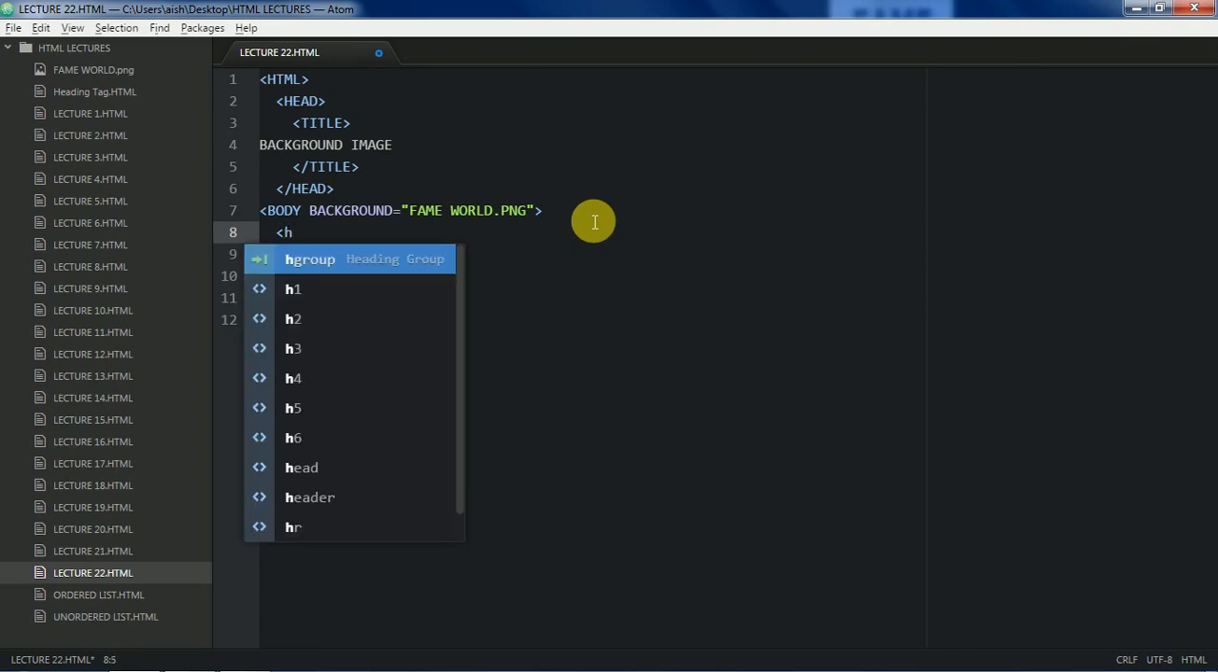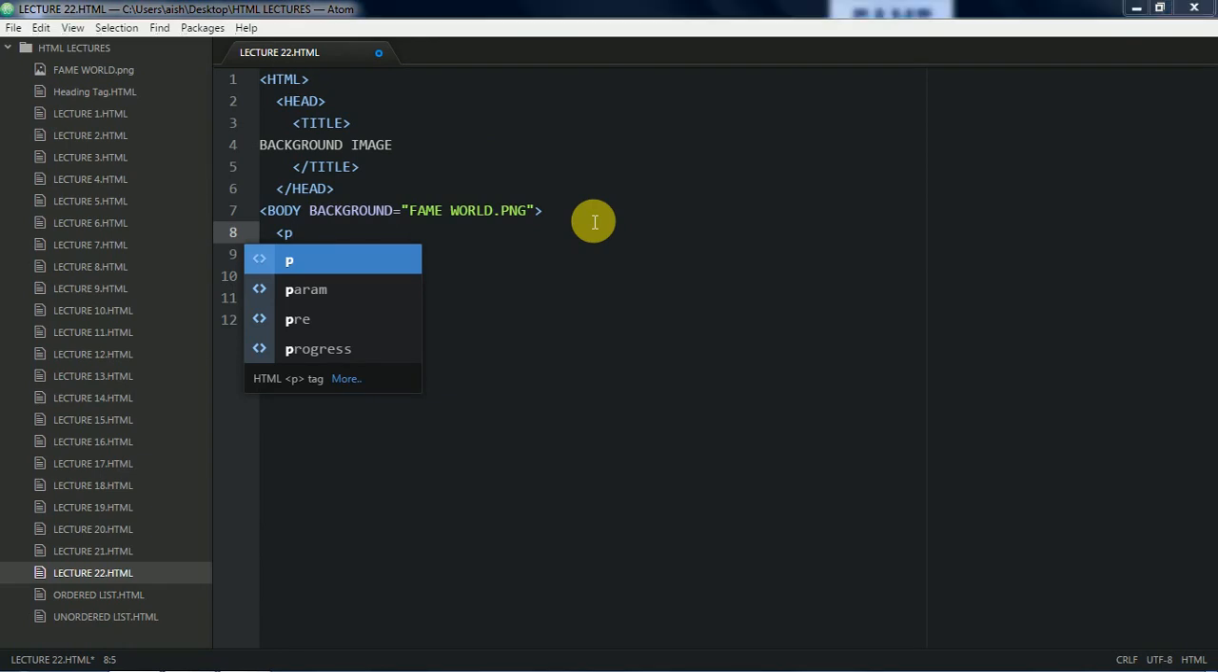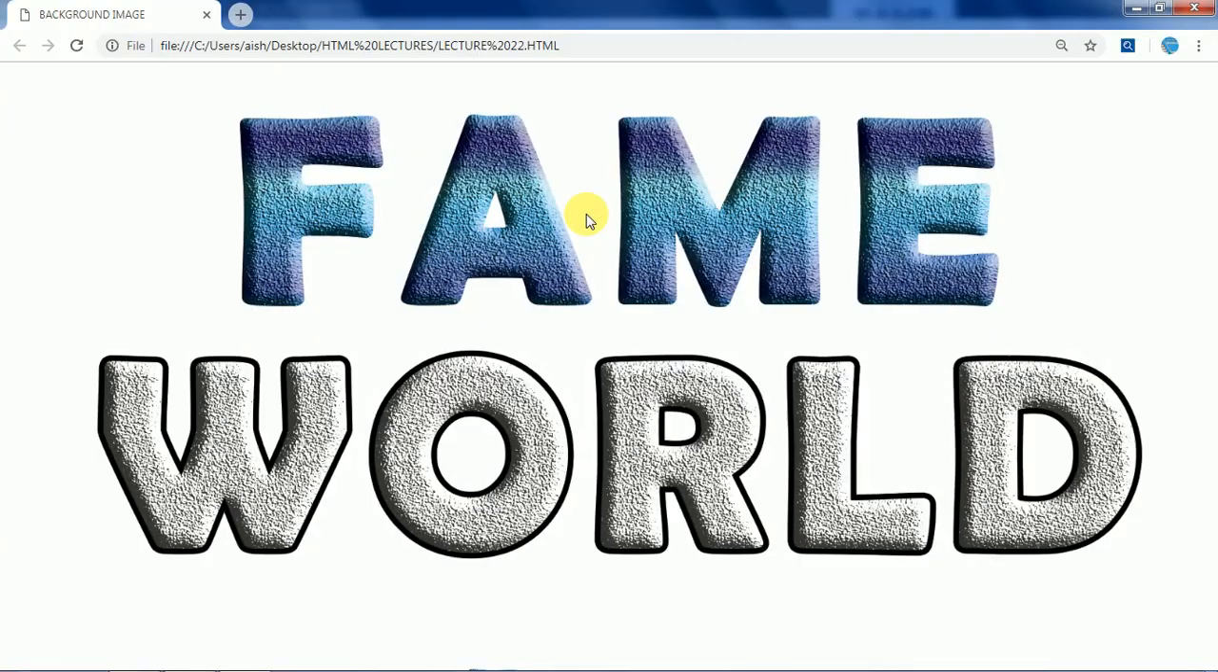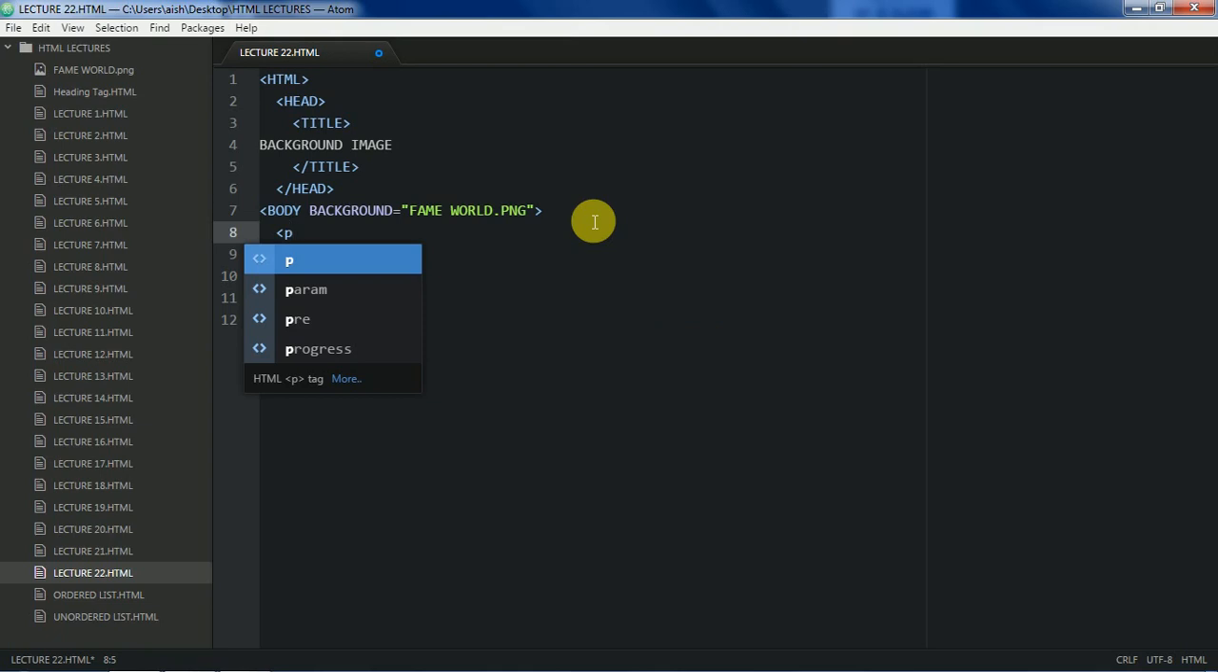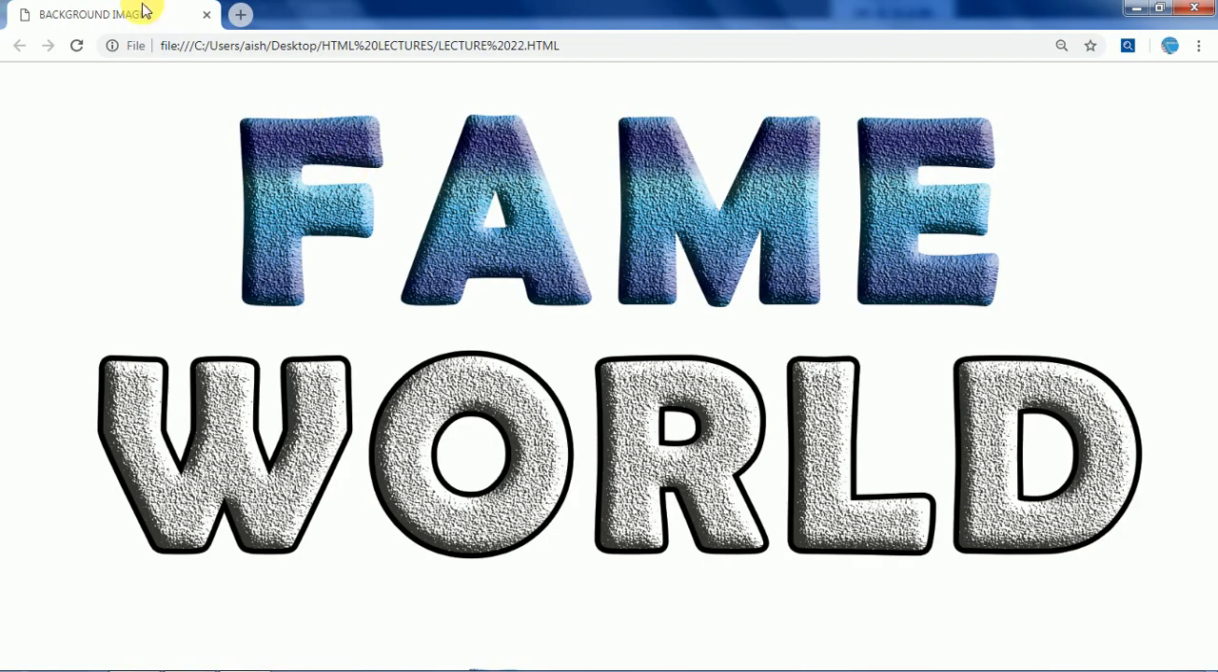Now the benefit of background image is that we can even write some text on it. Suppose I have written a paragraph. Let me check the dimensions. You can write anything, any tag, whichever you would like to use. Everything is acceptable here. So let's write my name. Let's check it out. I am just refreshing it and you can see the name is written here.